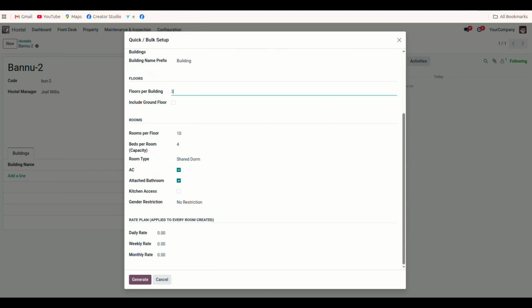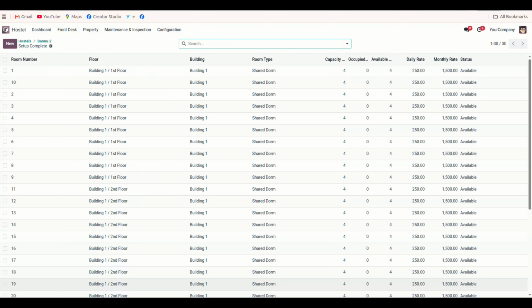Shared room, yes, it's a shared room, and these are the room details. The daily rate of this room is, for example, in my case 250, weekly is 7, and monthly is, for example, this. Okay, so let me generate in bulk. It will generate everything in bulk. See, it created everything on a single click.